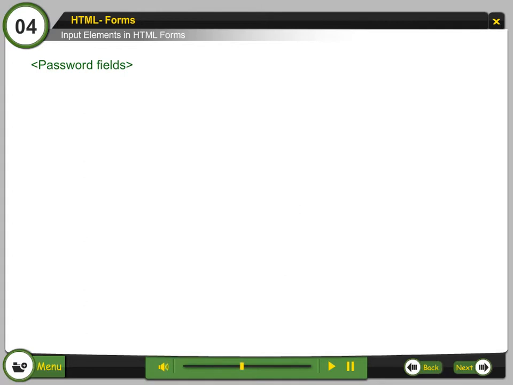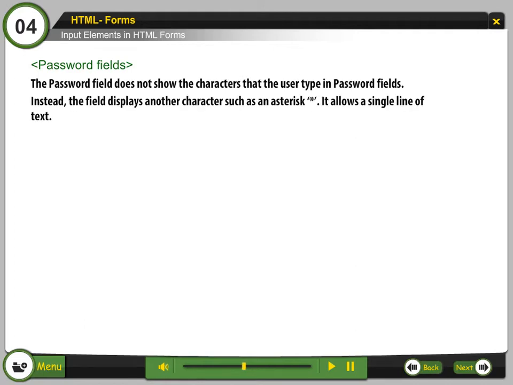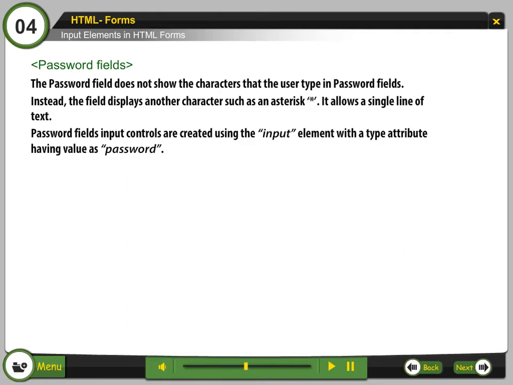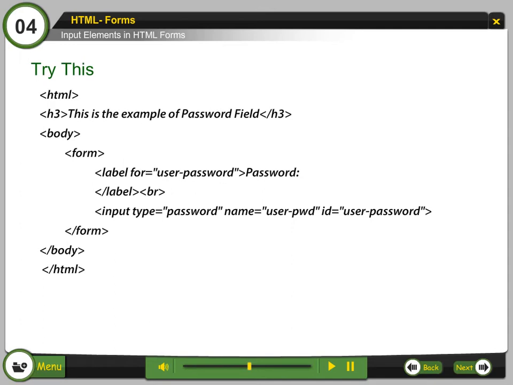Password fields. The password field does not show the characters that the user types in. Instead, the field displays another character such as an asterisk. It allows a single line of text. Password field input controls are created using the input element with a type attribute having value as password. Example: output. Try this.